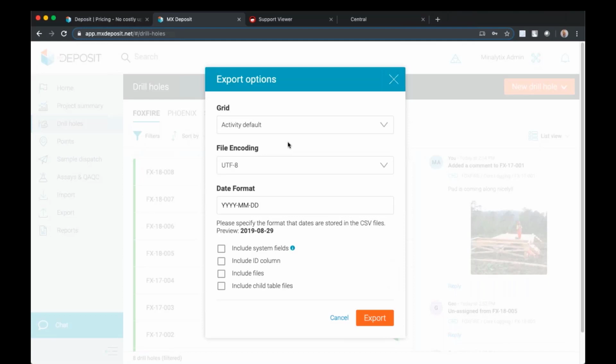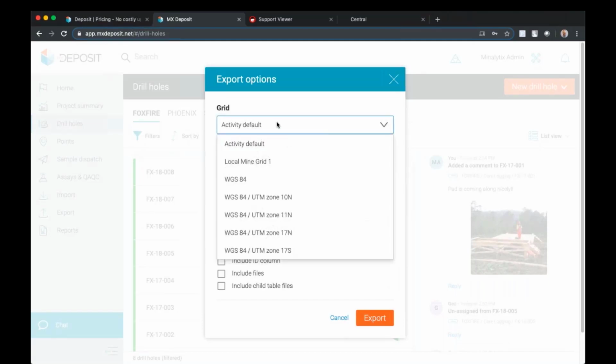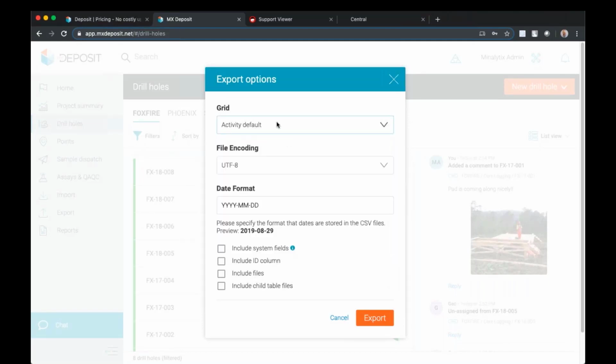We've got a lot of different options here. We can do grid conversions on the fly. So if you're collecting data in a mine grid or local grid, or things are coming in straight from GPS in a lat long format, you could output it into a UTM zone, depending on how you work. Different file encoding: if we're working with special characters, depending on where we are and what the descriptions are, you can play with different encodings here.